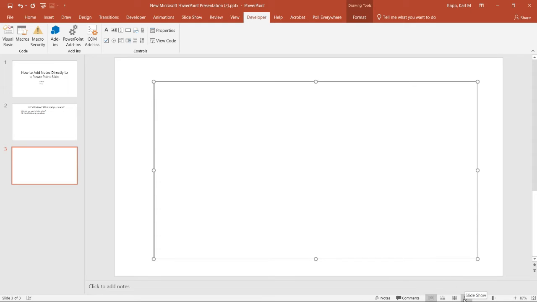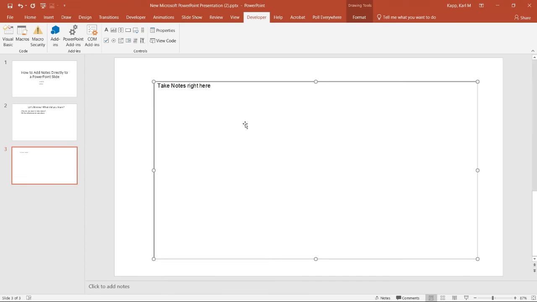So we're going to have to click on slideshow down here, and now I can take notes right here. Now, notice that I can't hit enter. It's not multi-line. I've got to do things to make this a little bit more conducive to actually taking notes. So let's go back into this mode and let's click on properties.